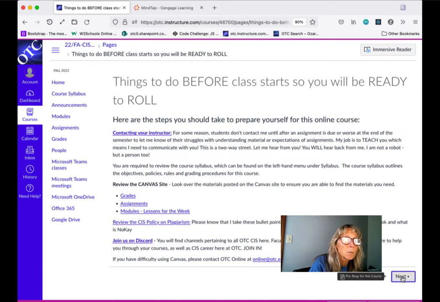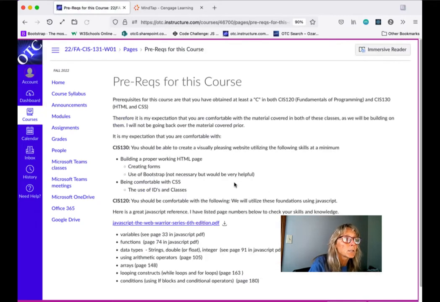Speaking of things you should already know, let's look at the prereqs for this course. In this class, I expect that you have taken CIS 130, and if you haven't, at least you're very, very comfortable with how to create an HTML page. You're comfortable with the structure. Ideally, you're comfortable with creating forms, because we're going to be utilizing forms a lot this semester, validating the data. If you have some comfort level with Bootstrap, that's even better for you in this class, because it's just that much quicker to get yourself up and running when we do assignments.